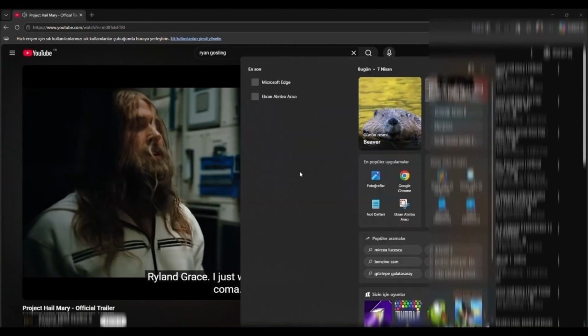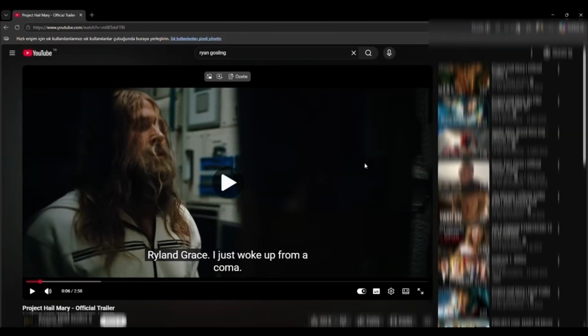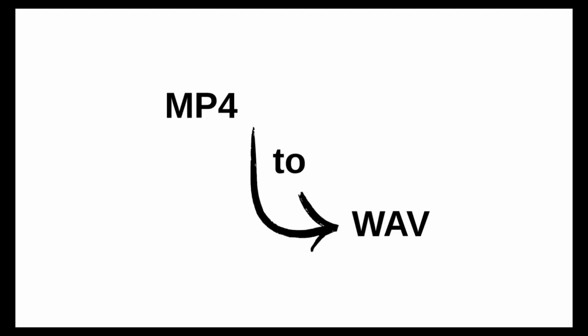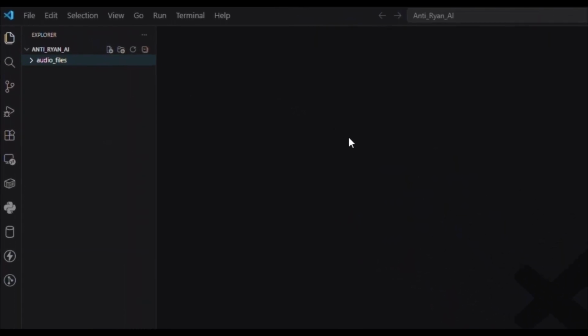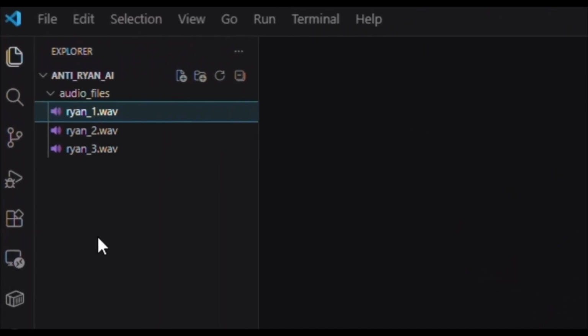To do this, I saved short clips from his videos as MP4 files. But since the AI model can't read MP4, I converted them into WAV format. This way, the model can take the audio and process it. Now, we put these different WAV files into our project so the model can analyze them. Let's get Ryan out of my life.